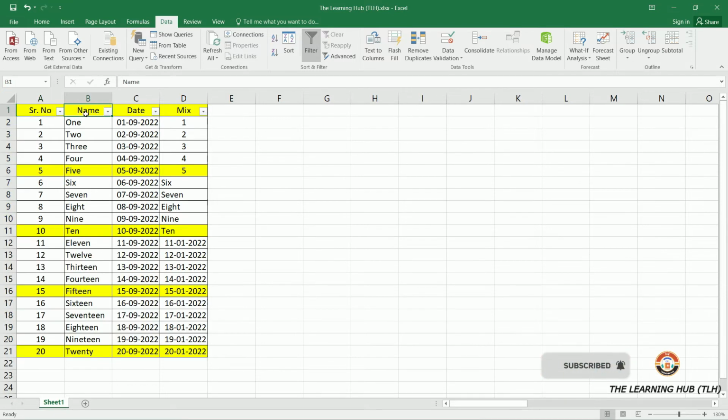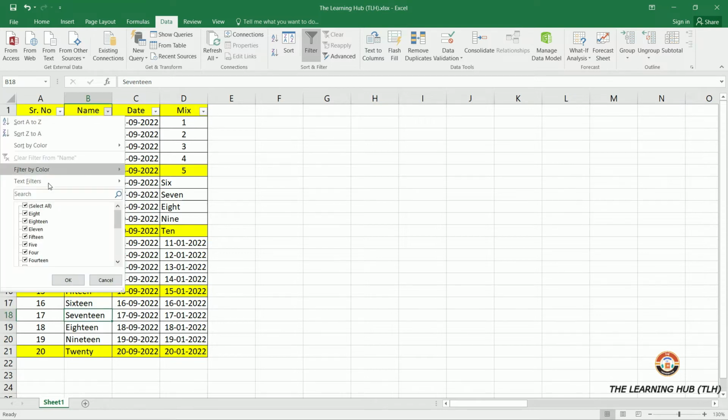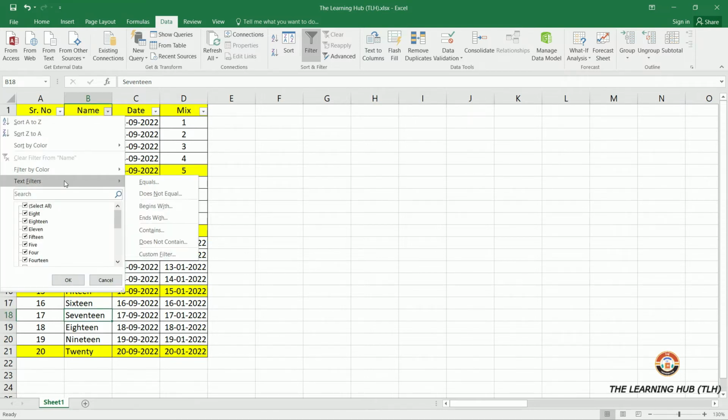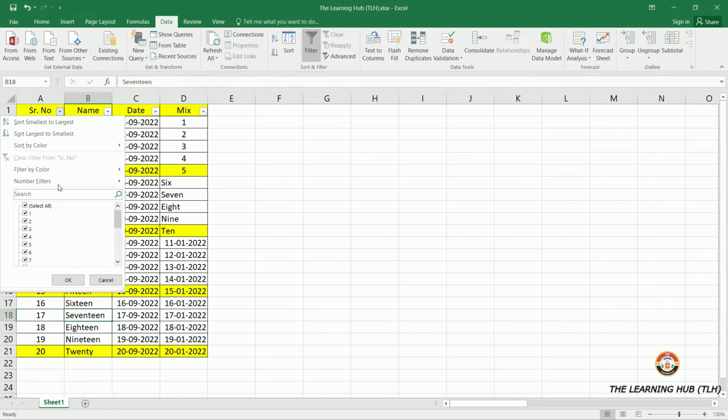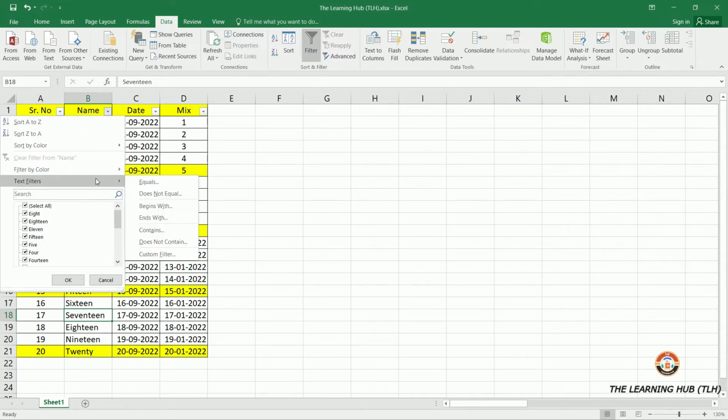The next is the text filter. Whenever your columns contain only words or names, this option will be replaced by the text filter. So earlier, you saw number filters in column A. But if you go into column B, you will not see the number filters here. You will see the text filter.